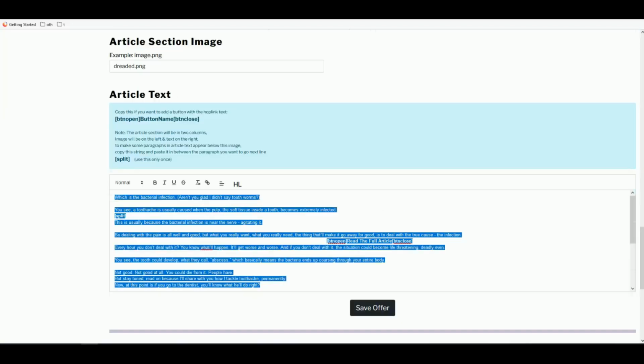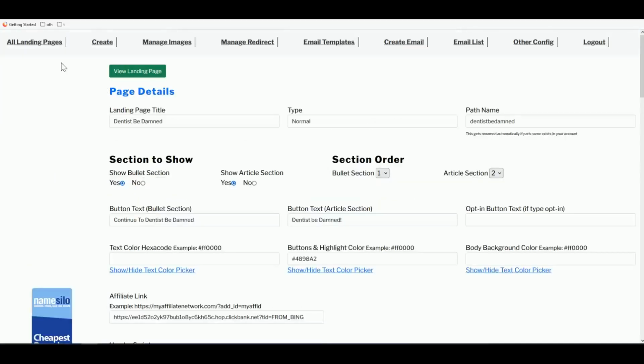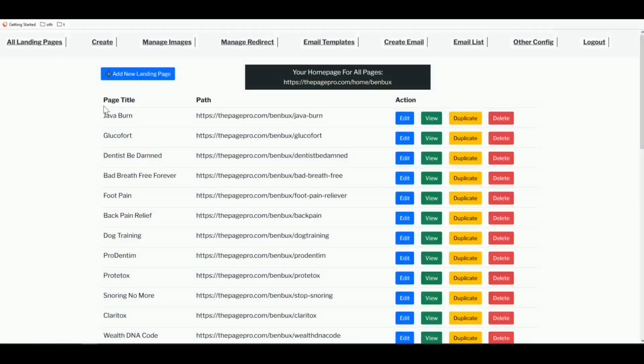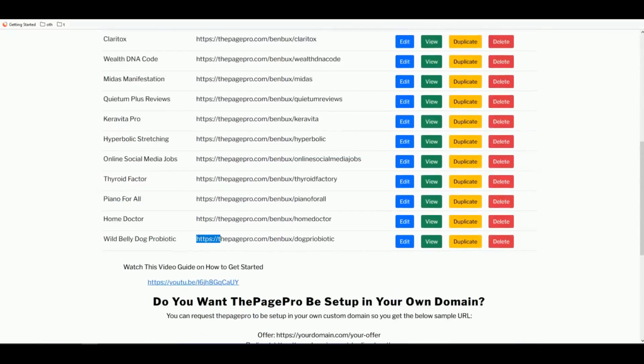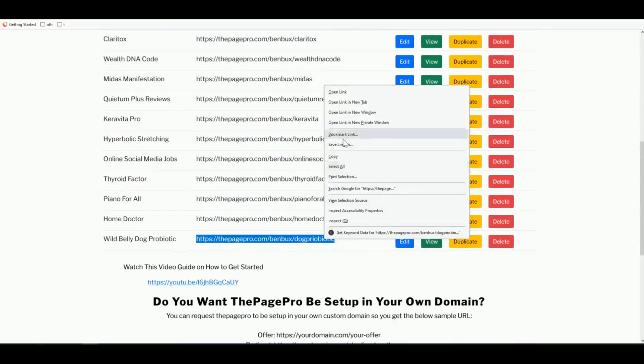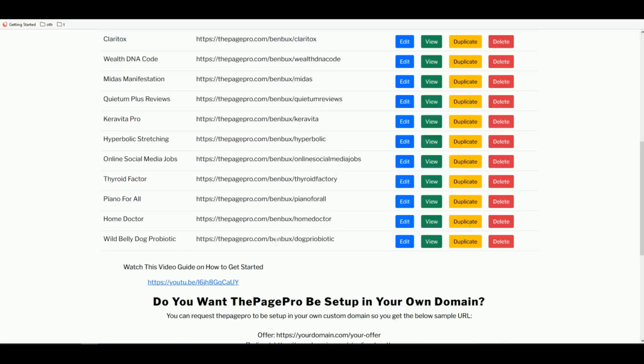Okay, and when you come over here to all landing pages, you will see all your existing landing pages, and the newly created one will be at the bottom. Make sure you copy that, and this is the link that we are going to use. Copy that, and head over to Google Ads or Microsoft Bing Ads in order for you to promote this product.